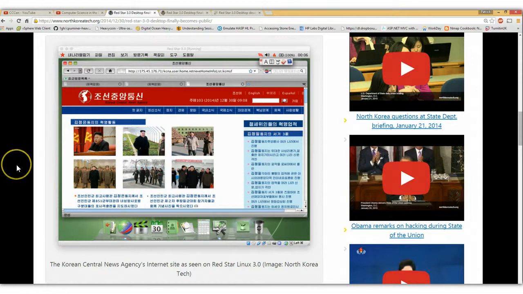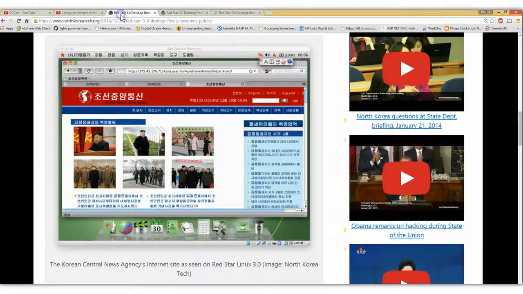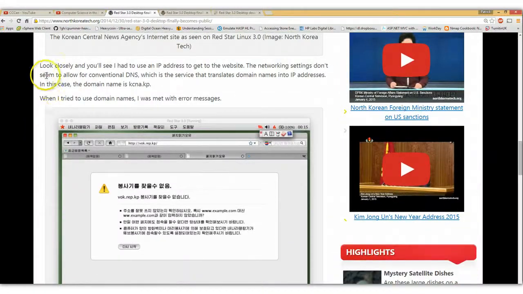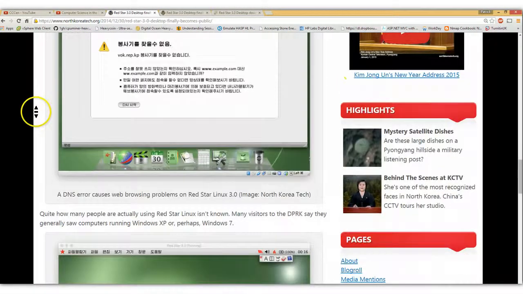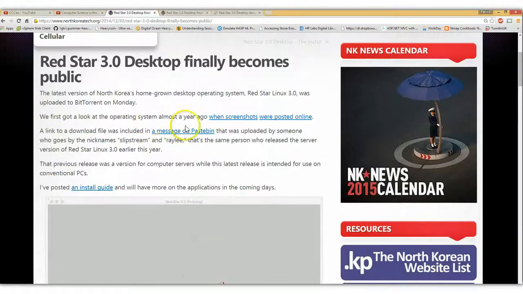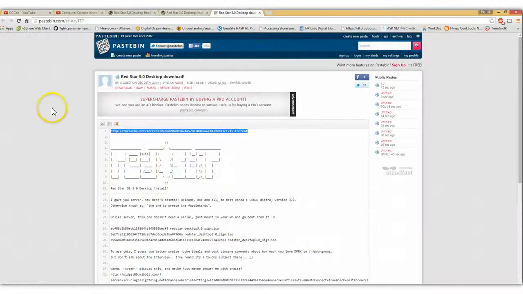I believe that from this presentation they talked about North Korea having their own top level domains and their own sort of DNS system, which was interesting. And it just gives you a couple of screenshots of how it looks there. So I followed the link there to Pastebin. And here's Pastebin. I'll just make it a little bit bigger.